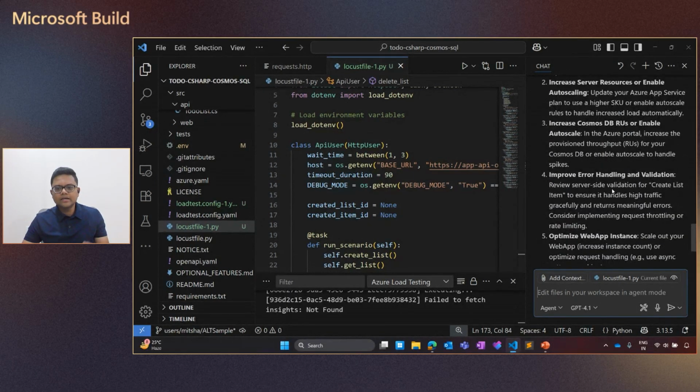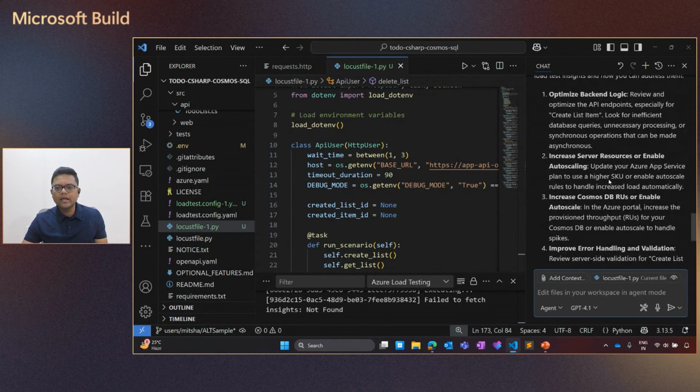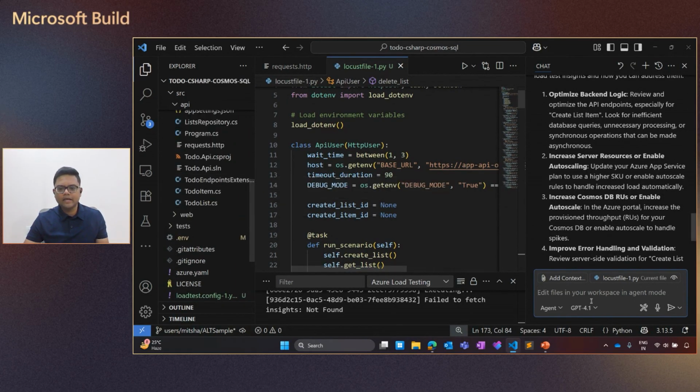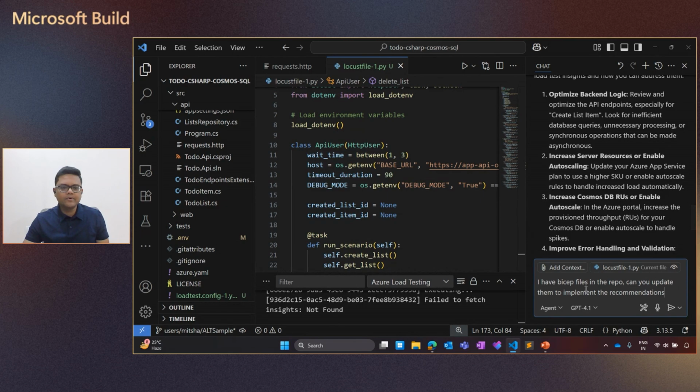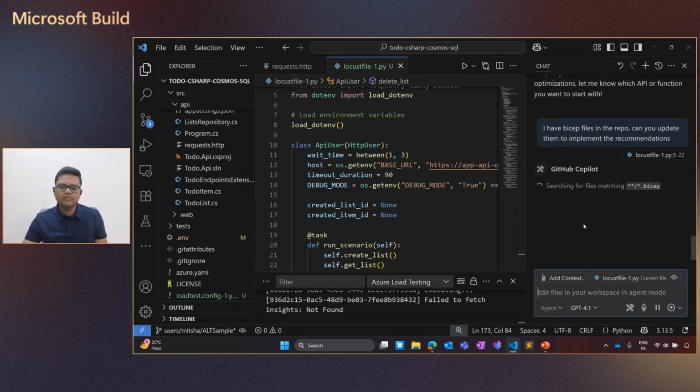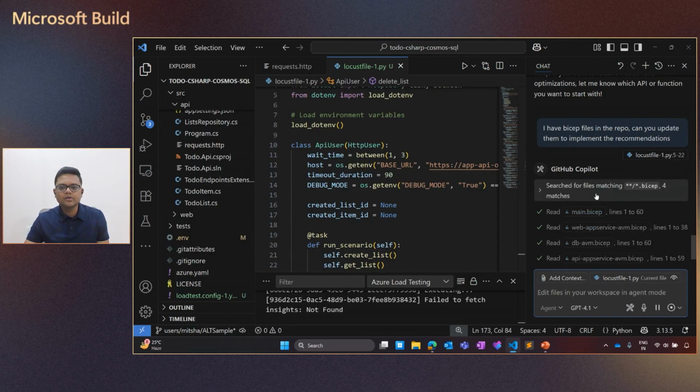So Copilot has given me instructions on how I can implement these in the repo, in the app that I have. I'll now ask if Copilot can actually help me with updating the bicep files. I have a bunch of bicep files in which I have defined the configuration of this app, the CosmosDB and the app service settings, the SKUs and scale and all of that. So I went ahead and asked Copilot to update the bicep files to implement the recommendations.